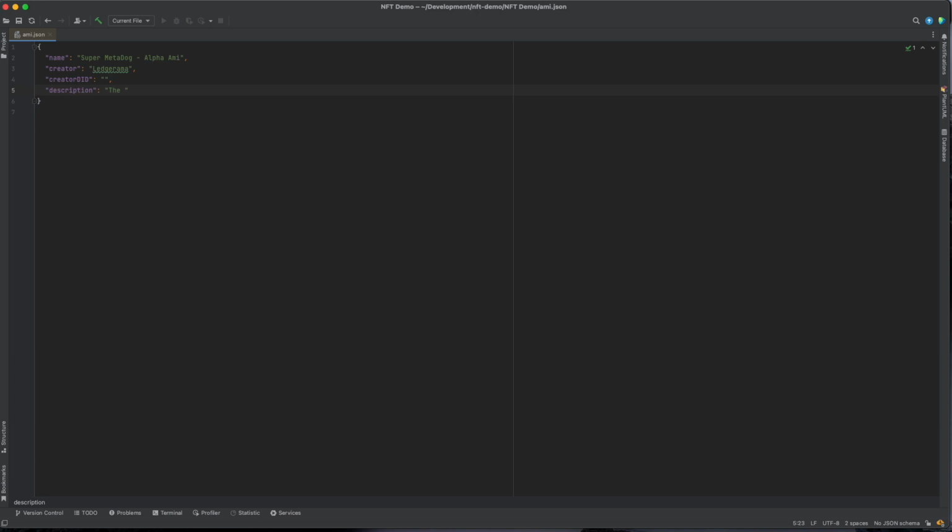So description, we're going to say the most powerful immortal MetaDog on Hedera Hashgraph. Image will point to https nfts.ledgerama.com.